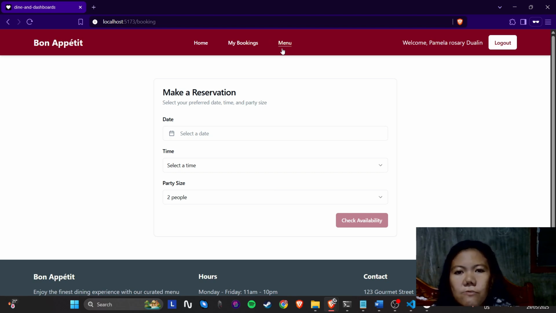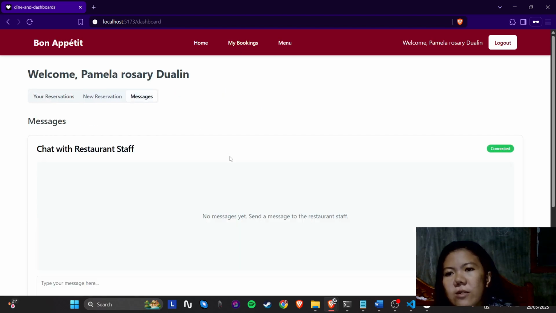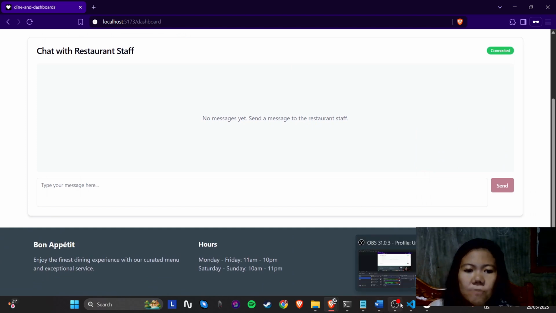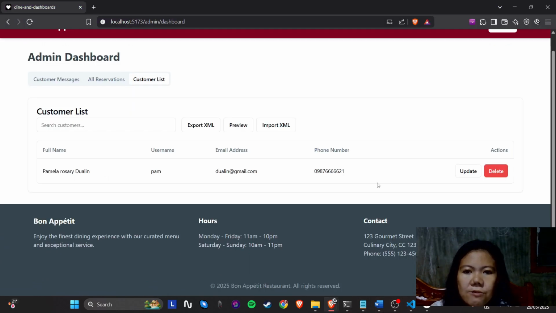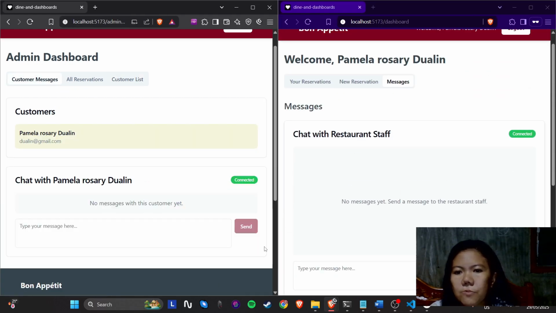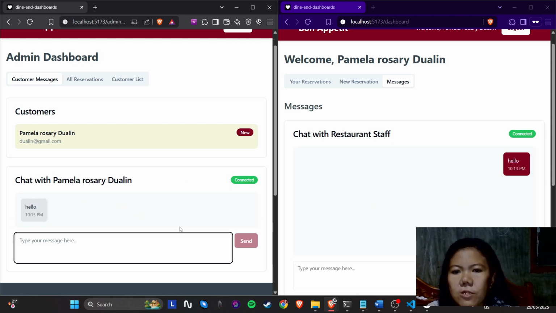And also we will look on the message thing. So sa amo system is pwede ma-message ang user sa admin sa system and also si admin pwede po ma-message ang user. Okay.